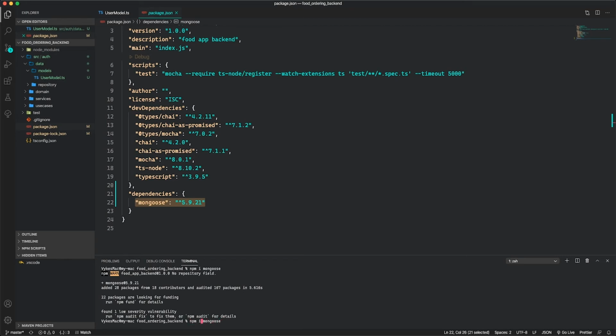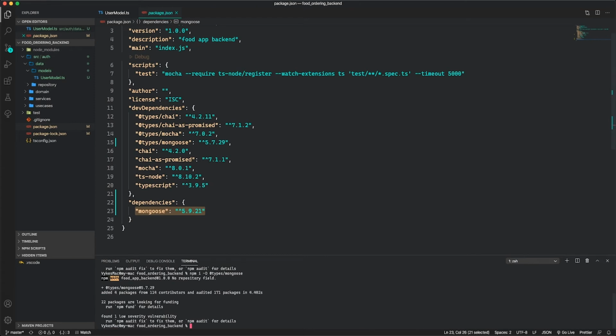In order for it to work with TypeScript, we also need to install the mongoose types. So I'm going to say npm i again, but this time I only need it for dev dependencies. I'm going to say @types/mongoose, and this should install those mongoose types for TypeScript. Now we see here that it is a part of our dev dependencies.